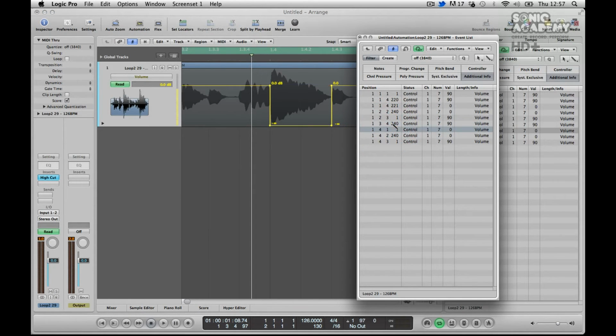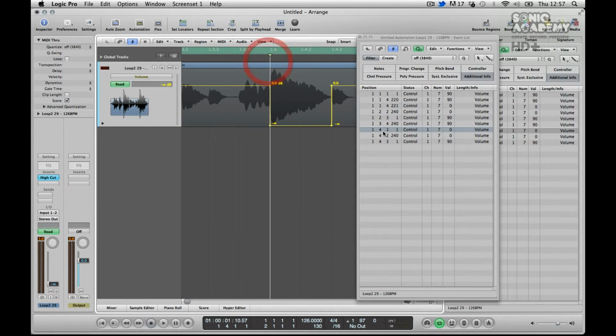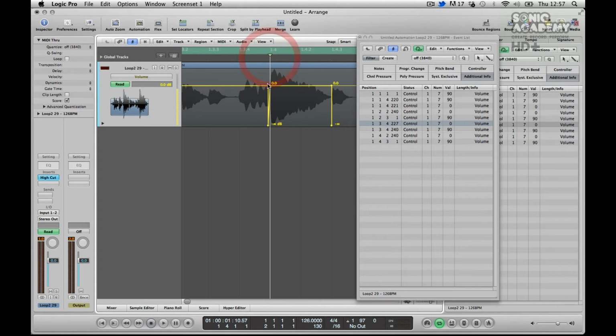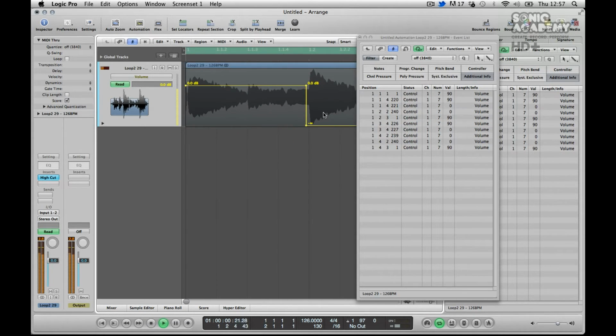What have I done there? Let's park the playhead at that node. Pull this early. And now, let's make that jump. So let's have a listen.